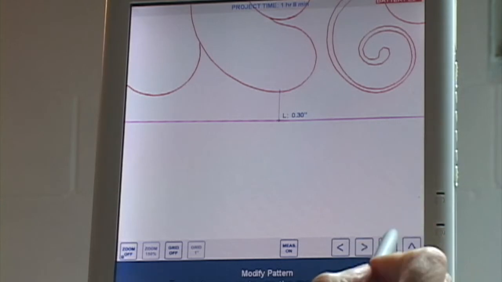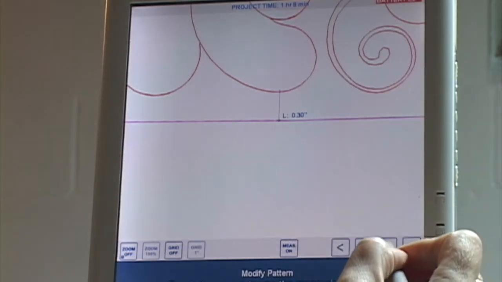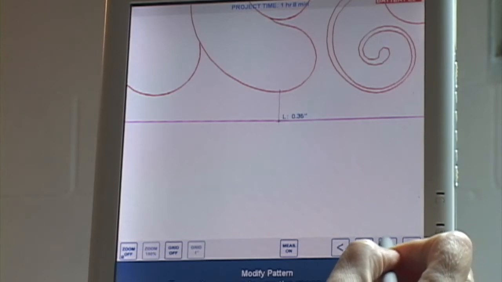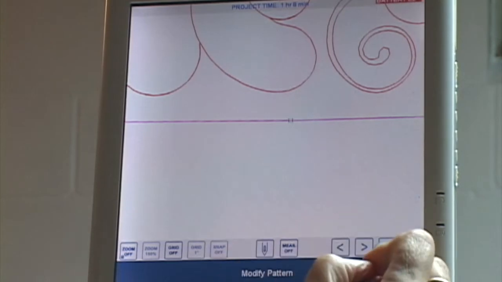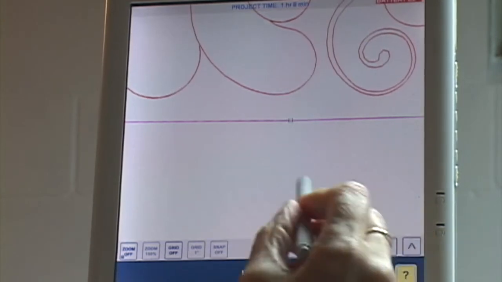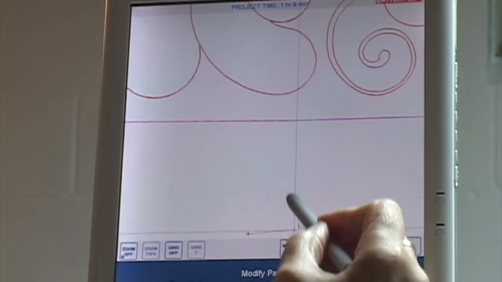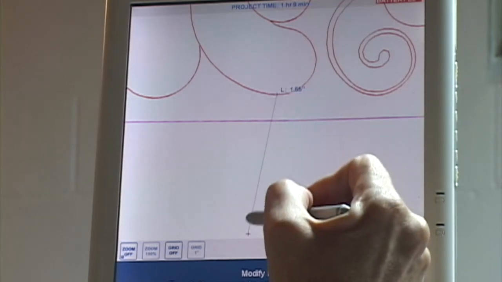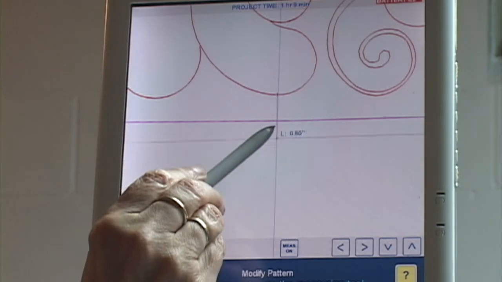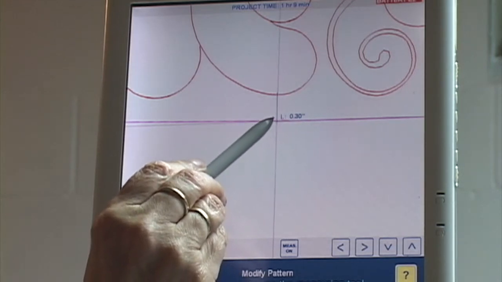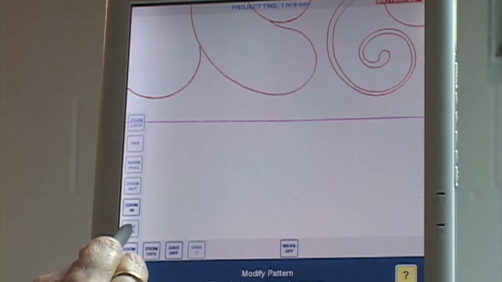But I'm actually going to bring down my pattern a little bit more. Not measure, I want to move the pattern, not the measure. Okay, let's see if we can make the measure work again. Here we go. Bring it up. Grab this end. There we go. Didn't move it much, it still says 0.30. Let's go true size again.